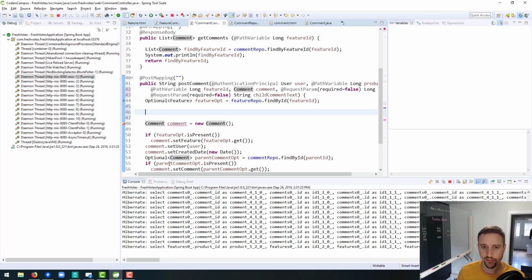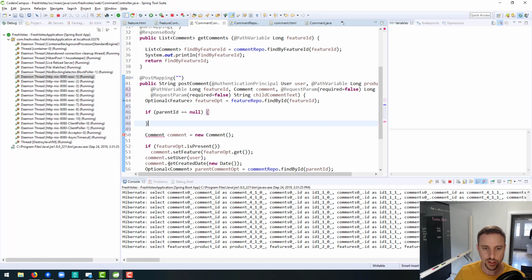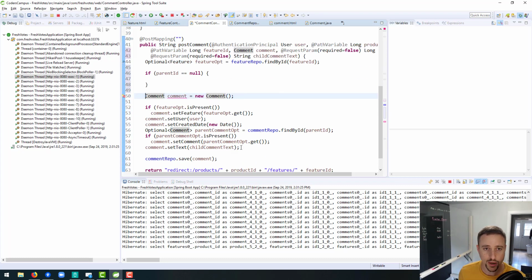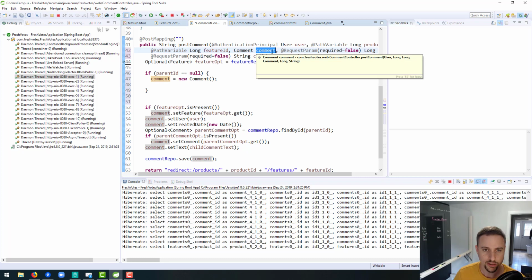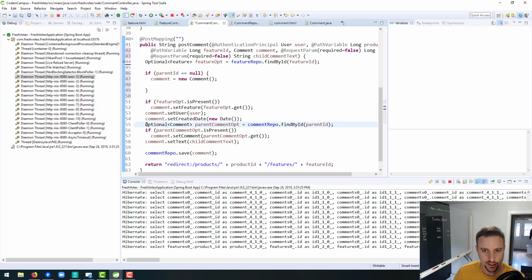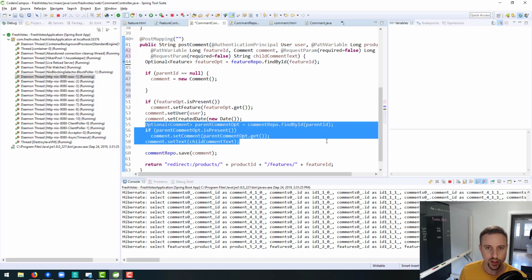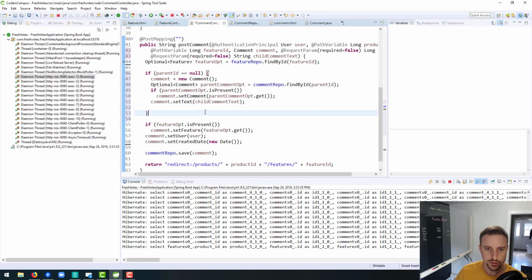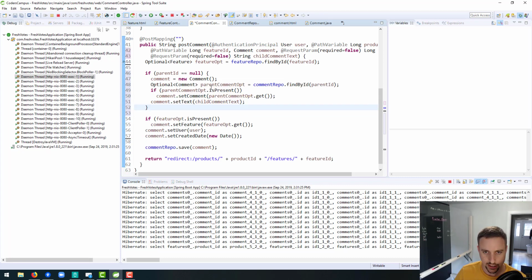So really we can say if parent ID equals null, then we should do the logic where we create a new comment, and let's just say comment equals new comment, because we already have comment defined. We'll just sort of toss that away and recreate it. Cool. And then we will get the parent, and here, we'll move this stuff up. We'll grab the parent comment object and put that onto this newly created comment, and set the child comment text, etc., etc.